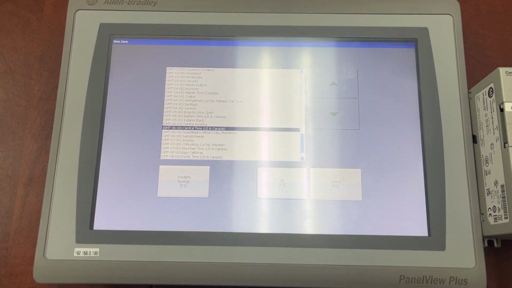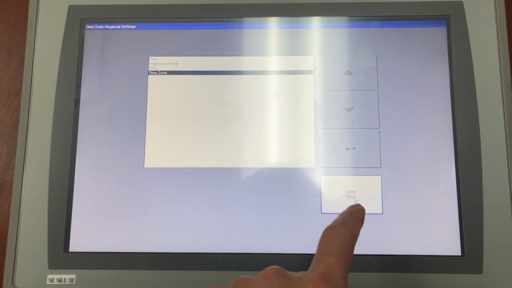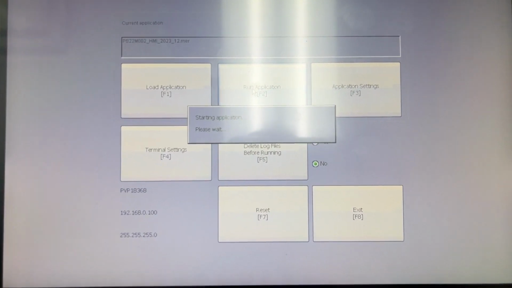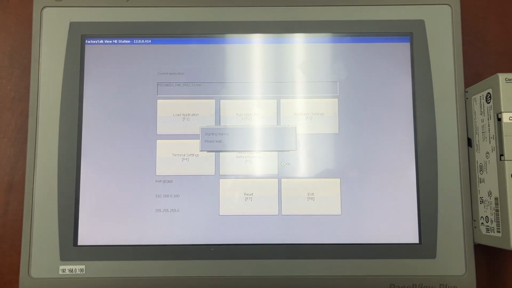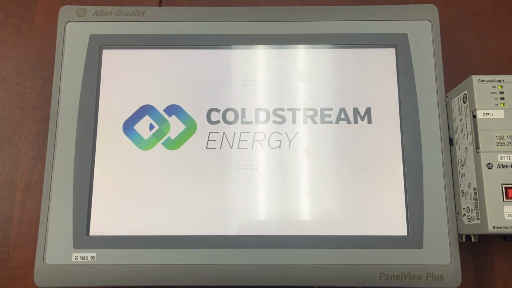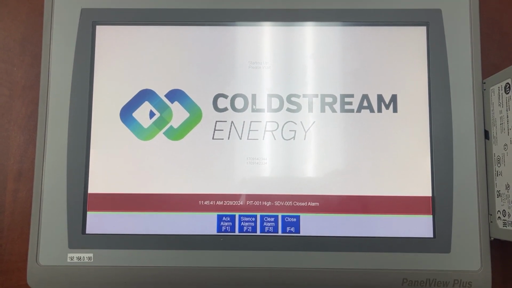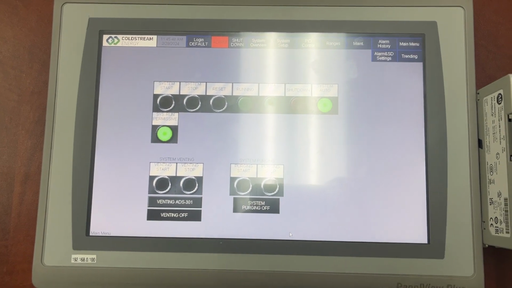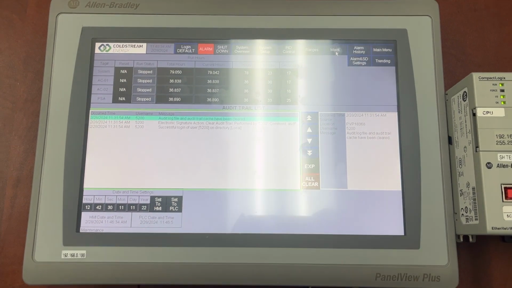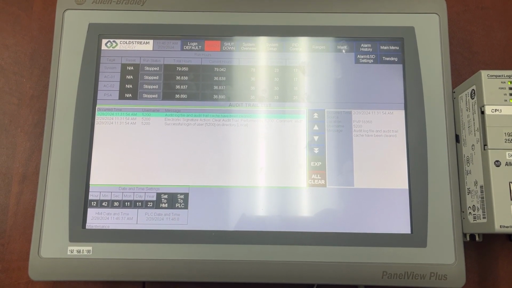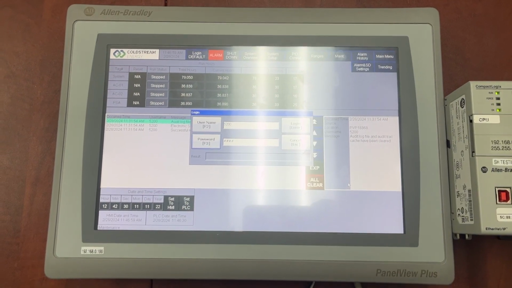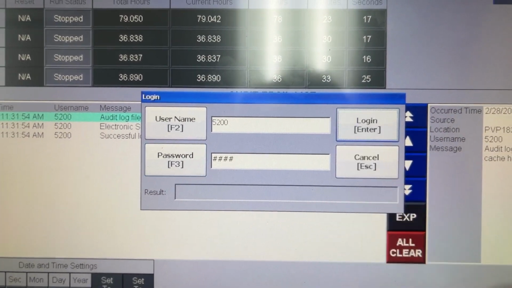Let's run the HMI application again. Cancel, close, close, run application. Now let's log in and log out to create a few events on the audit trail list. Log in.